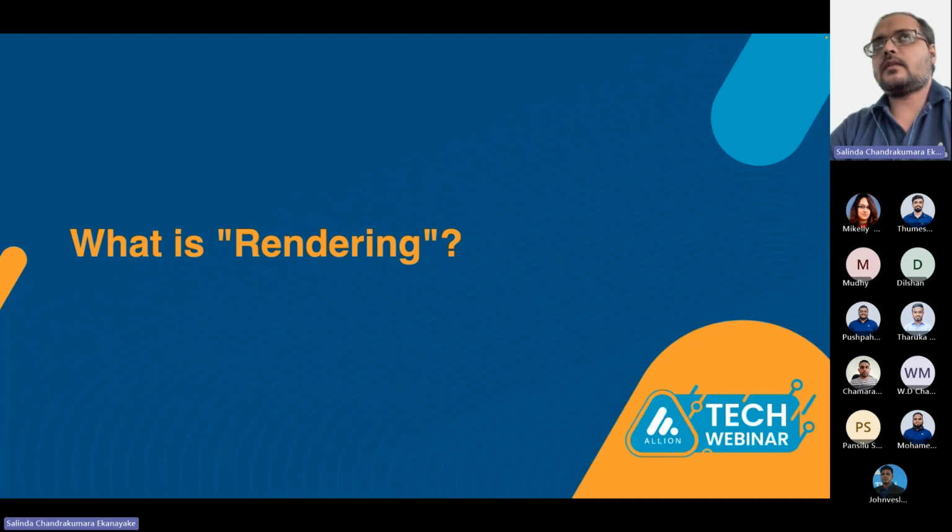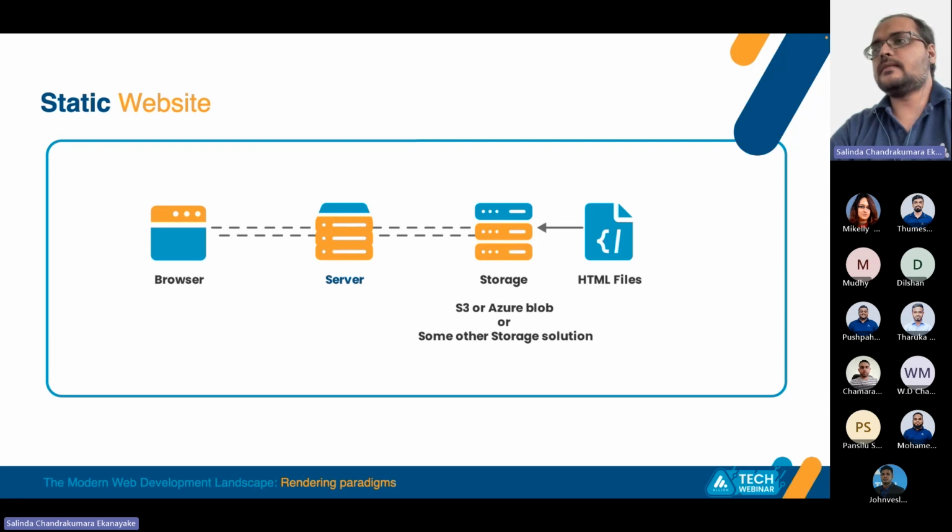Now, coming back to the slides. We mentioned that there are four different categories we will be focusing on. The first one is static sites. To start with, static sites are the base rendering paradigm, used from the start of the World Wide Web and the introduction of websites.